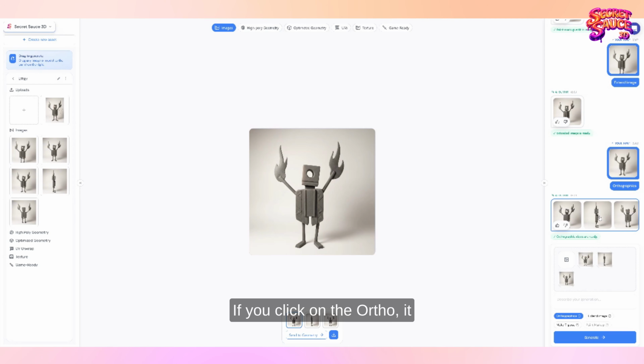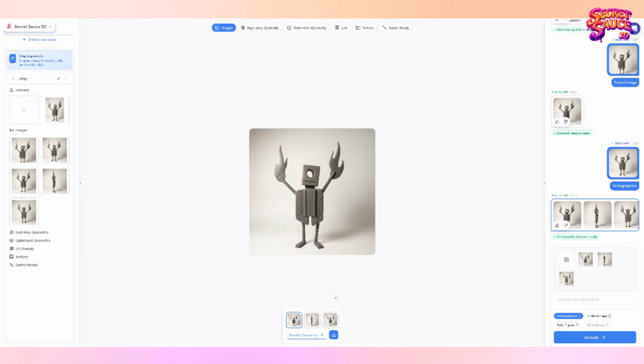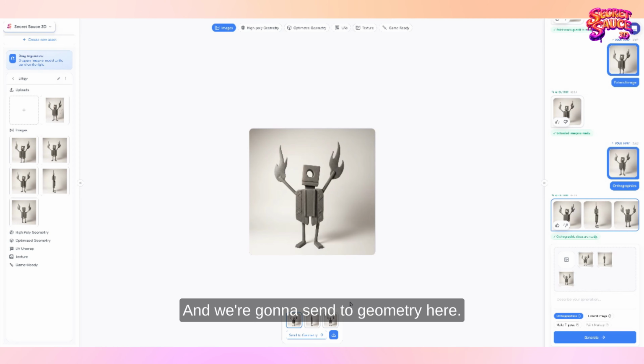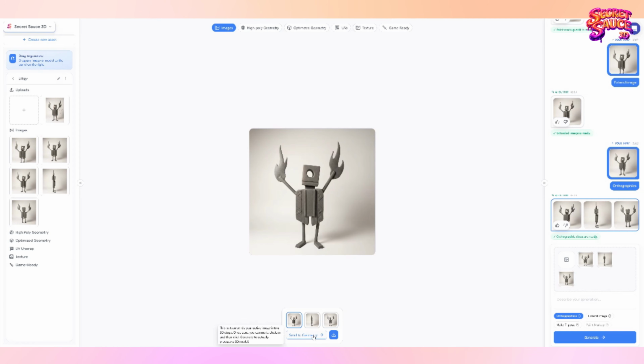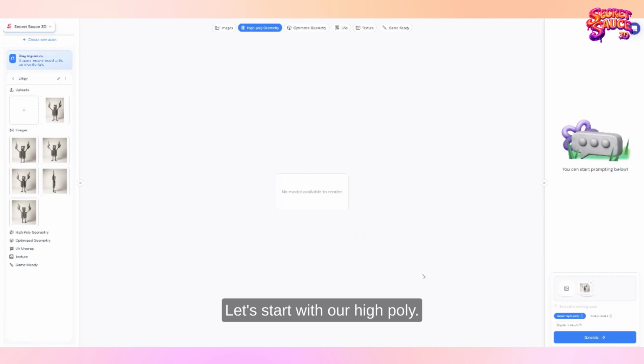But here they are. If you click on the ortho, it loads in here as a package. You can look at the different views. Okay, so I'm fine with that. And we're going to send to geometry here. Click that. We can choose high poly or optimized. Let's start with our high poly. All that does is take us to this page where we can generate.